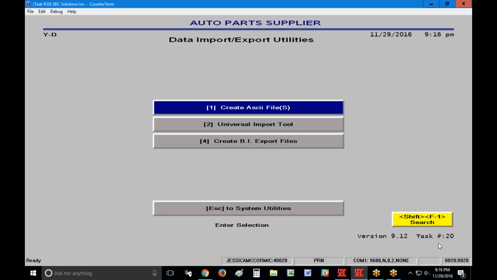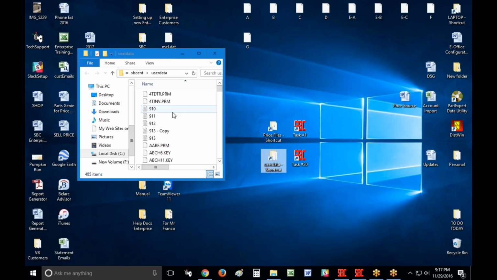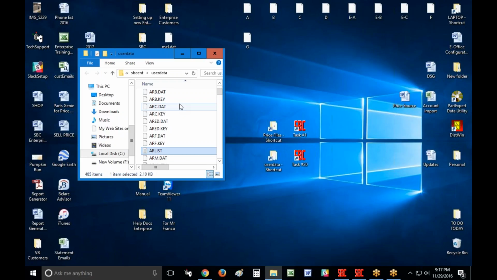Okay, so what my system has now done is it has created a report of all of the information, and it saved it as a .txt file. So I'm going to go into my user data folder. Remember, in this case, I'm accessing the information in user data, and I want to pull that file up. So I've minimized my window. I'm going to click on my user data shortcut, and I'm going to look for that file that I called ARList. So ARLIST. I can also scroll down to it if I wanted to.